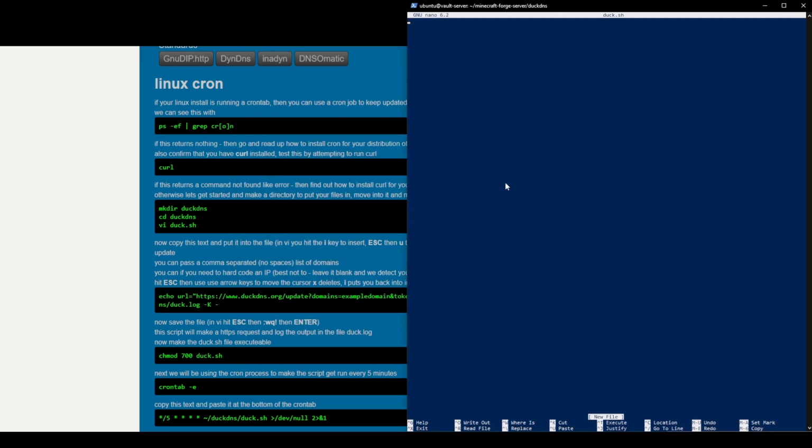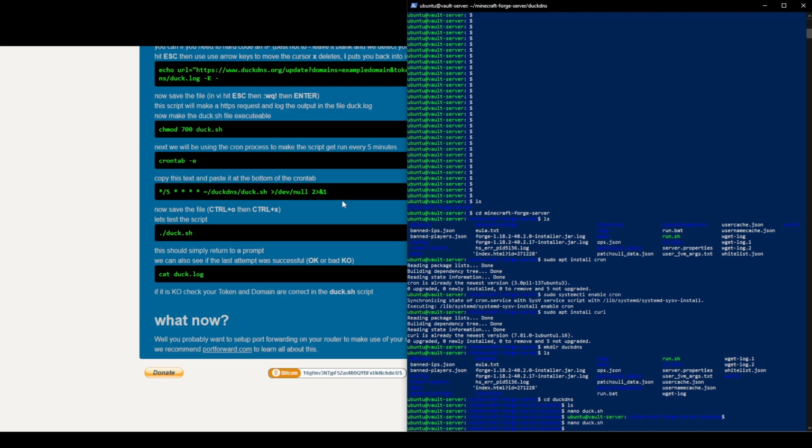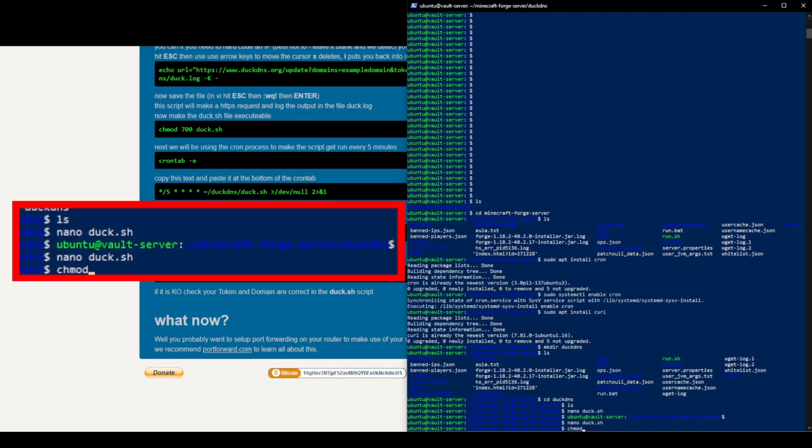So it's very important to make sure that this file path is where the DuckDNS folder is created. Now, once you have the correct file path within the script, we just need to paste it in here, and then we'll do Control X, Y to save it, and then Enter to close. Now we need to change the permissions on the duck.sh script. So we'll do chmod 700 duck.sh.